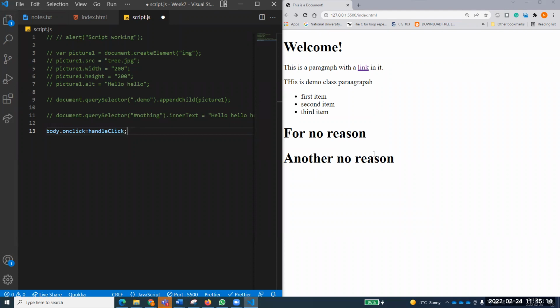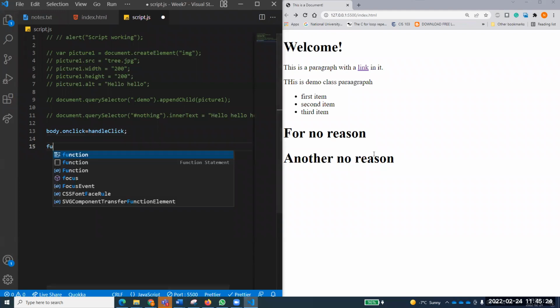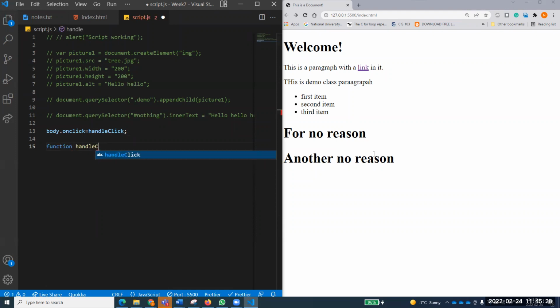Okay, let's put it this way. So body.onclick: I want to say that whenever someone clicks on the body, then call this function handleClick. Now I'll define this handleClick function. I'm defining this function, and let's do something in this function.